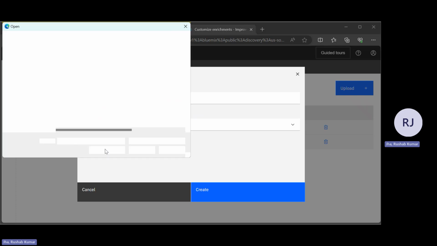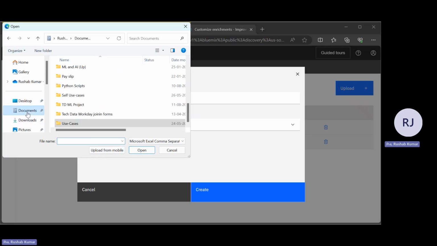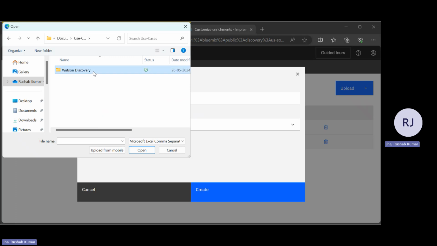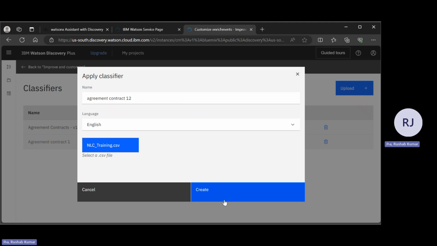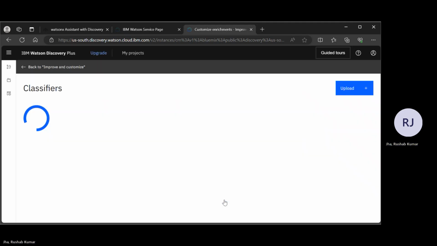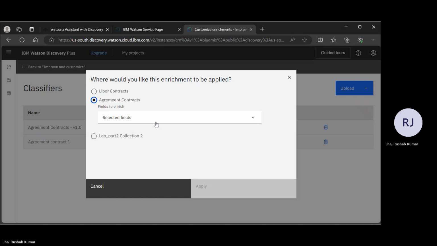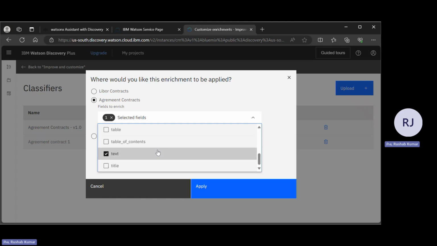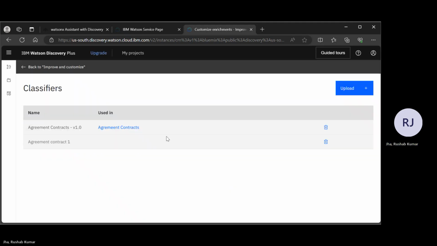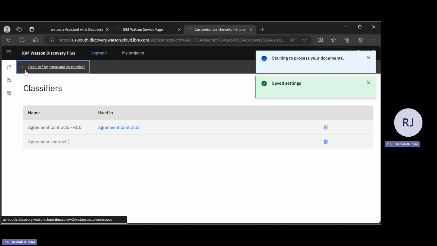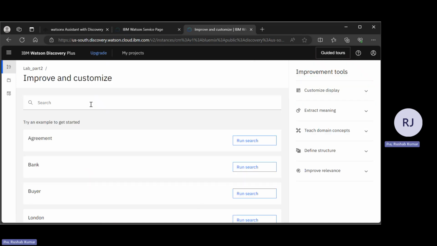So I'll upload it from here. I'll go back again to the use cases part, click on Watson Discovery, and then click on NLC training.csv. Okay. And then we can easily click on create. So basically, it's like an Excel file. I'll click on agreement contracts. Select the field, and over here, I'll take it as text. I'll click on apply. Okay. Then we'll go back and you'll see magic.